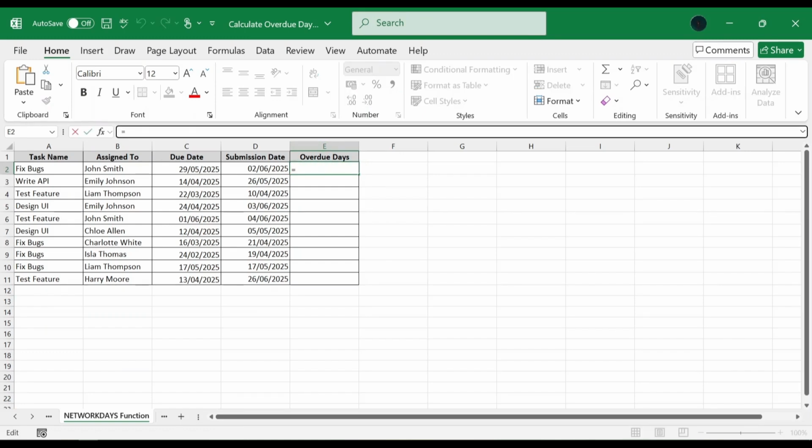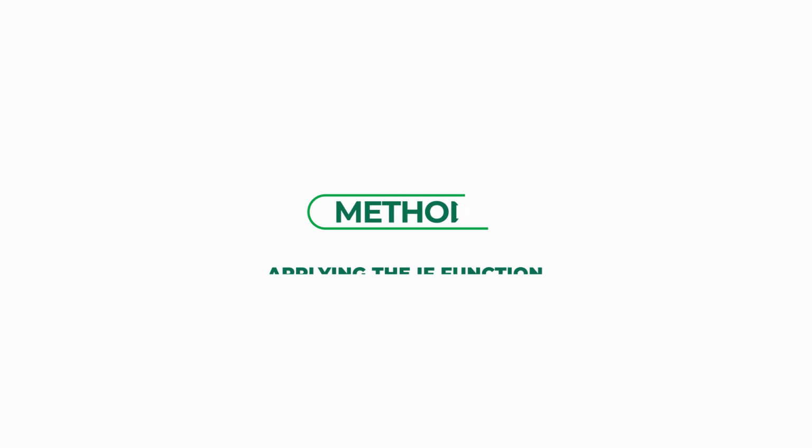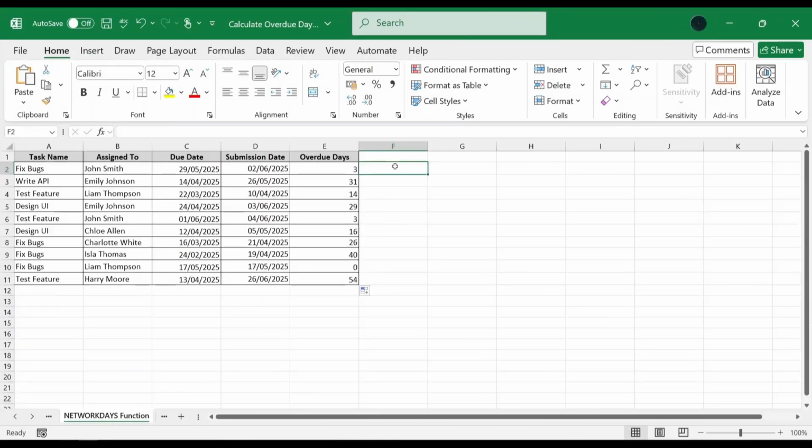Type this formula: equals NETWORKDAYS. In the first argument, type the start date, which is the due date, cell C2, comma, the end date, which is the submission date, cell D2. Now close the bracket and hit enter. Double click on the autofill handle to fill the rest of the cells. The column now reflects the number of working days each task was overdue. Weekends are ignored, making the calculation more realistic for office schedules. On to the seventh method.